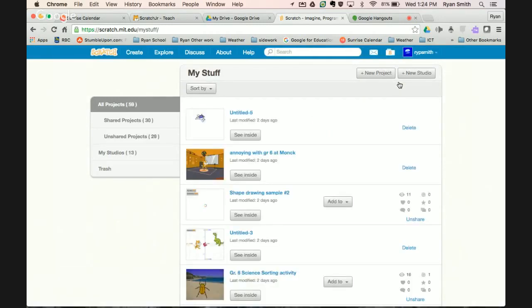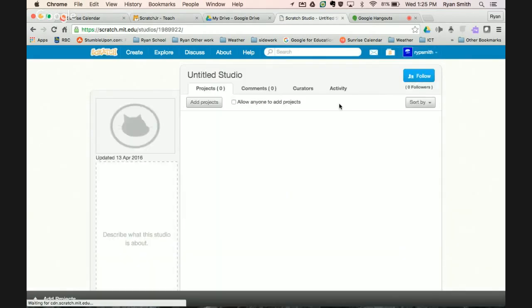So once you're in My Stuff, you have a couple of different options. You have a new project or a new studio button, and either of those will allow you to make a new project or a new studio. So what I'm going to do is click New Studio. Once you click New Studio, it starts up.